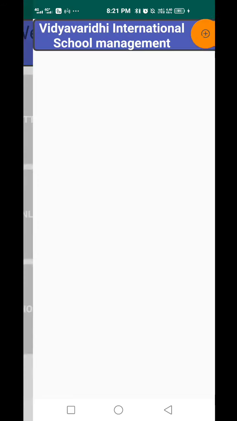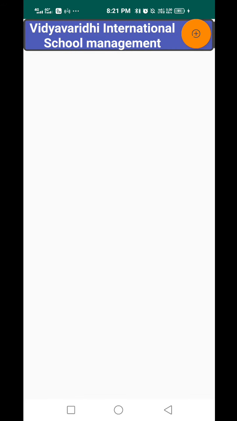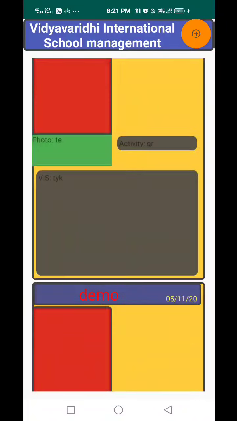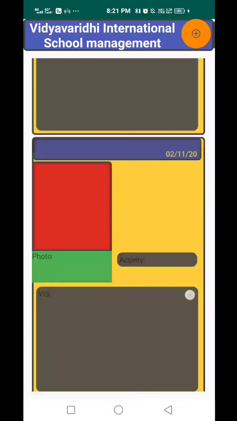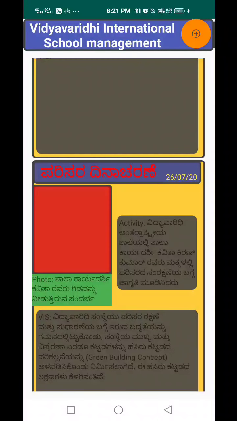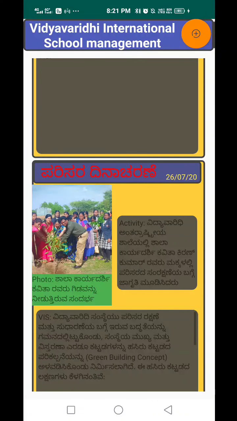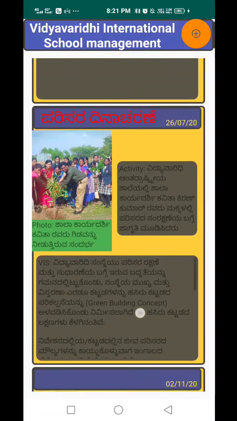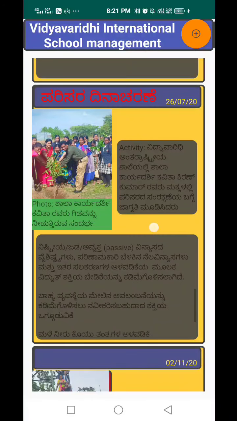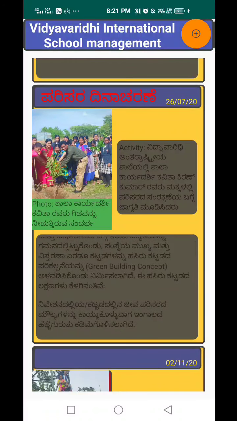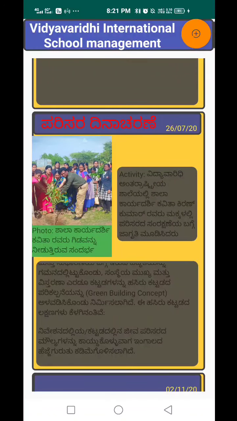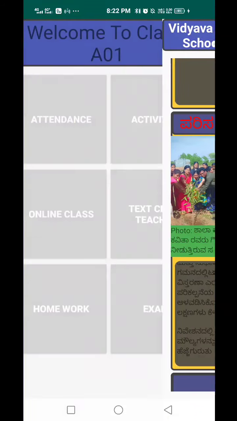Next, coming into the activity section, this is where we put activities that have been conducted in our school. Here are multiple activities. For example, here the activity which was conducted in a school for Environmental Day. You can scroll down here, find the description and a short description about activity, date, and then photo summary. That's all about activity section.